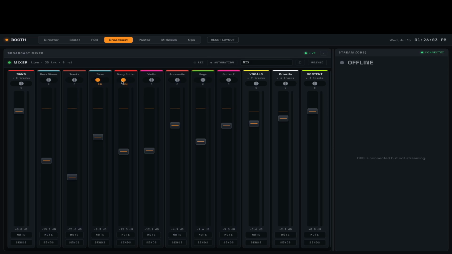Okay, so that's weird. I'm looking at Ableton, and it's not moving the bass pans, but it is moving the Doug guitar pans. So yeah, there's like a ghosting going on. But if I do that, yeah, okay. So I'm going to make a note of that, broadcast mixer, and I actually want to see if that bug exists on the FOH as well. Pan issue.